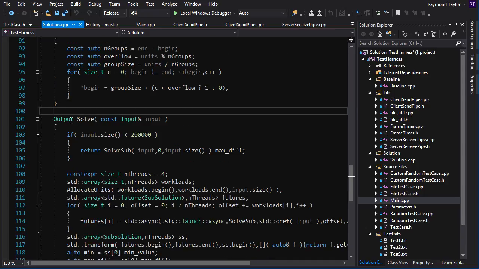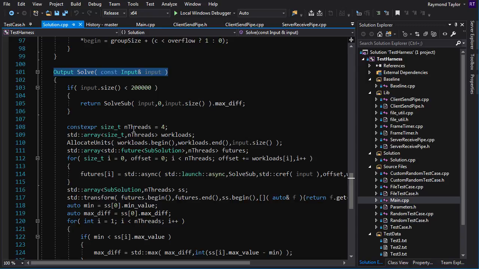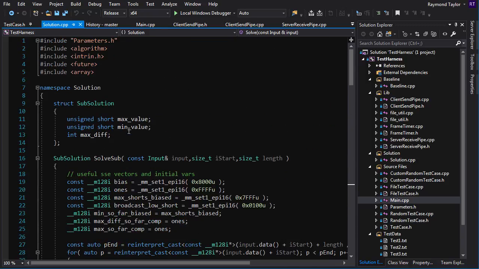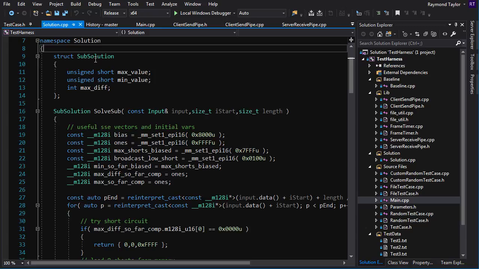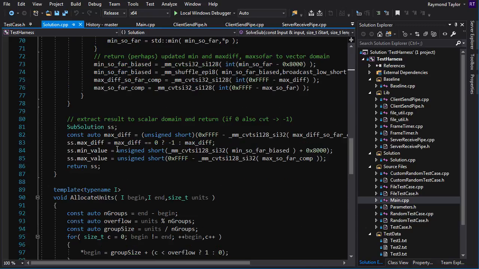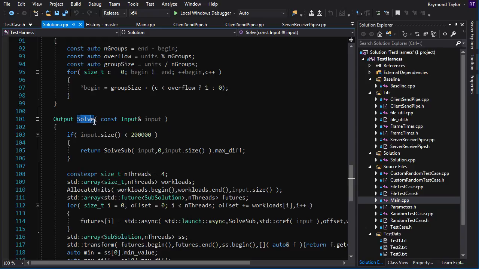So, the solve function. We've got a function here, solve sub, that solves the sub problem and returns a sub solution. We'll go over its implementation later. But what solve is going to do is, first off, if the size of our work group, our problem, is fairly small, less than 200,000 elements, we're not going to bother multi-threading it. It's not worth it. We just call solve sub on the entire thing and return the max difference part of that, and that's the solution done.